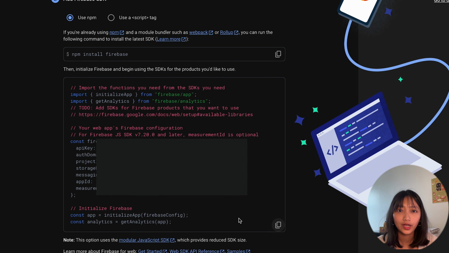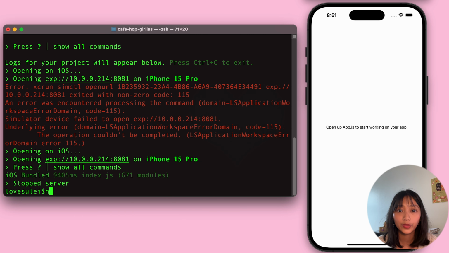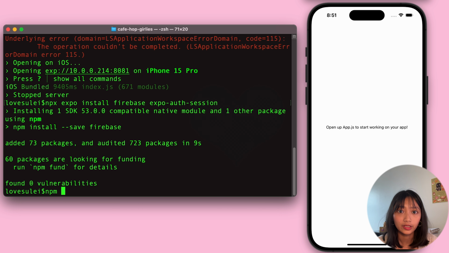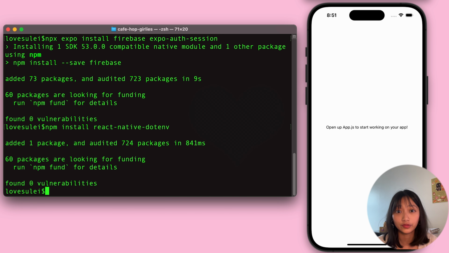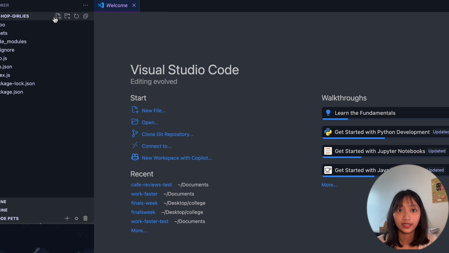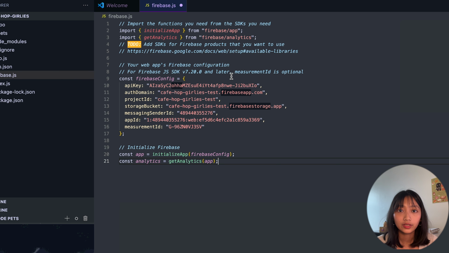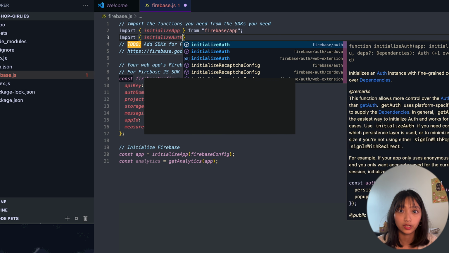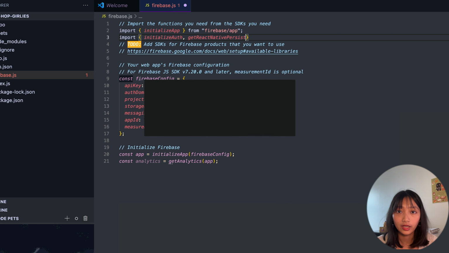And to add Firebase to our Expo app, we need to use npx expo install firebase expo-auth-session. We let that load, and we install react-native-dotenv because we'll be needing our environmental file to store our API keys. And very first thing we do, create the firebase.js file and paste the code that we just copied. And we do not need those analytics file, but instead we'll be needing the authentication ones, which I'm adding right here.